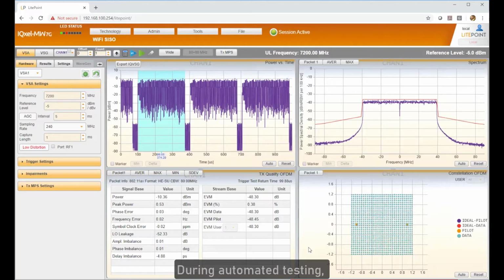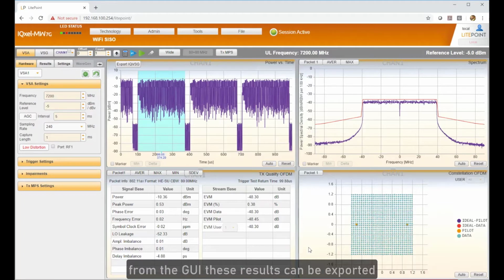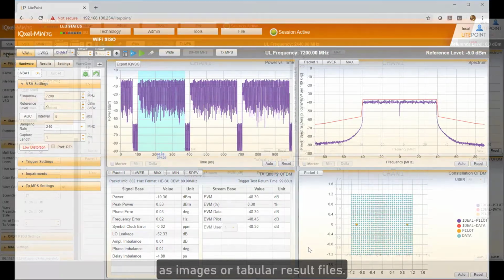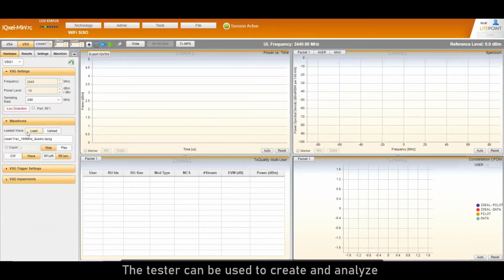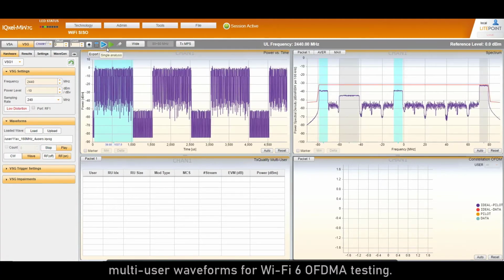During automated testing, these parametric results are all available through SCPI queries, and from the GUI, these results can be exported as images or tabular result files. The tester can be used to create and analyze multi-user waveforms for Wi-Fi 6 OFDMA testing.